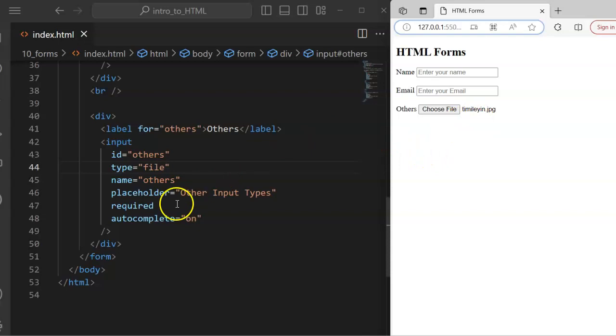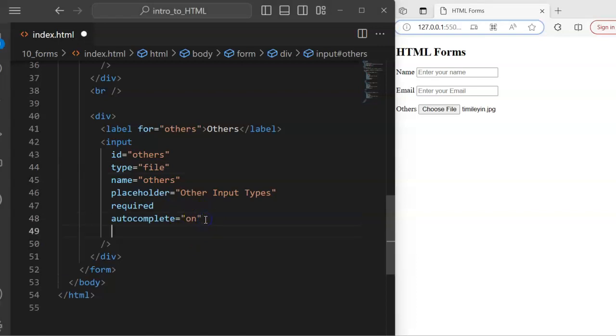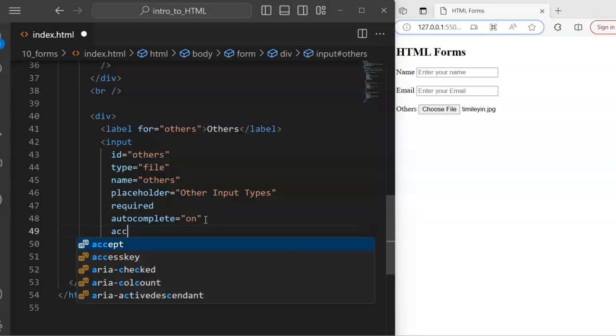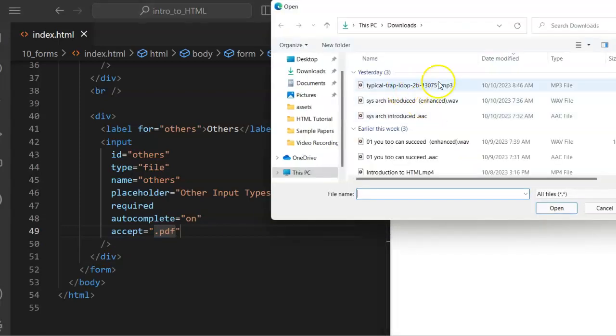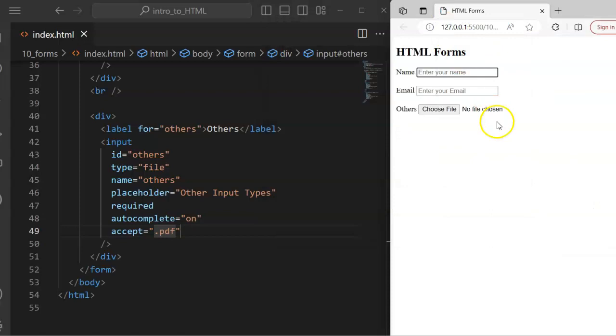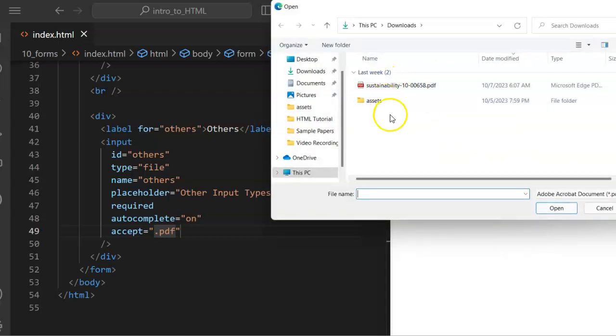Now one thing I want you to pay attention to in working with file is that you can choose the format of file that you want to accept, with the property called accept. So let's say I just want to accept only PDF files. I just say .pdf. If I save it now and refresh this, and I open this, you see that the only file that shows here is the PDF file, because that input field can only accept a PDF format.